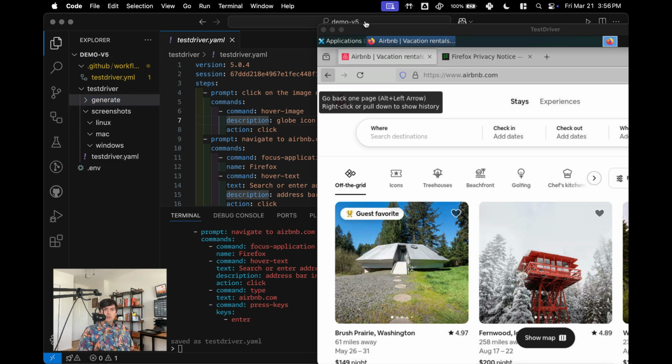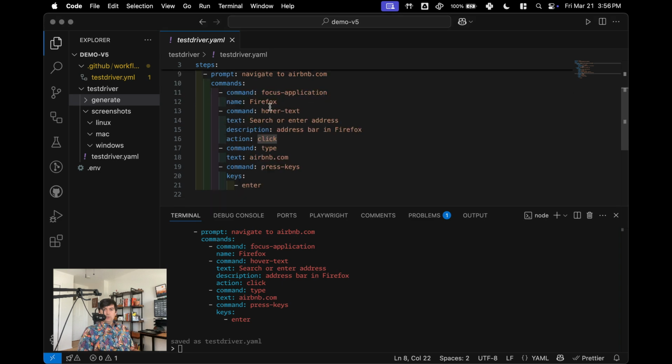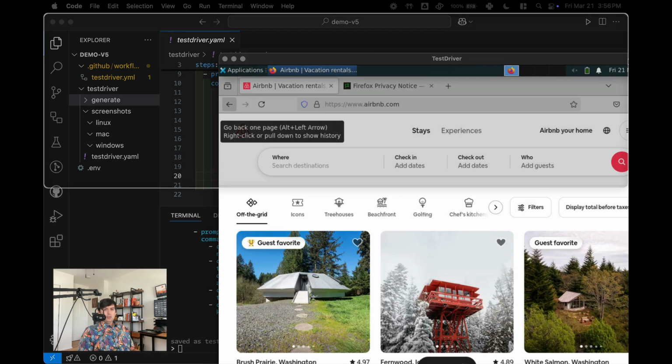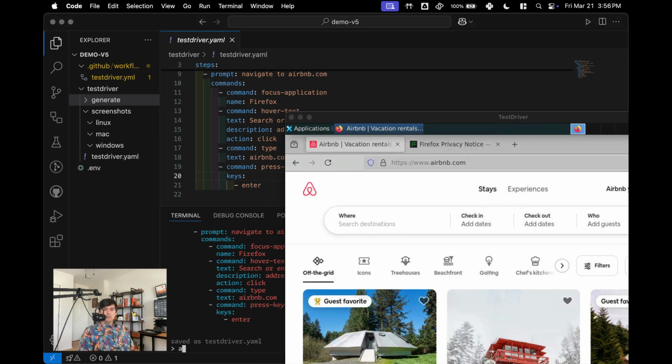Awesome. So now we can look at our test file again, and we can see that we've got airbnb.com to hover text, click, type, etc. Press enter. And maybe let's say enter Austin, Texas as a destination. So why don't we do that? Enter Austin, Texas as a destination.